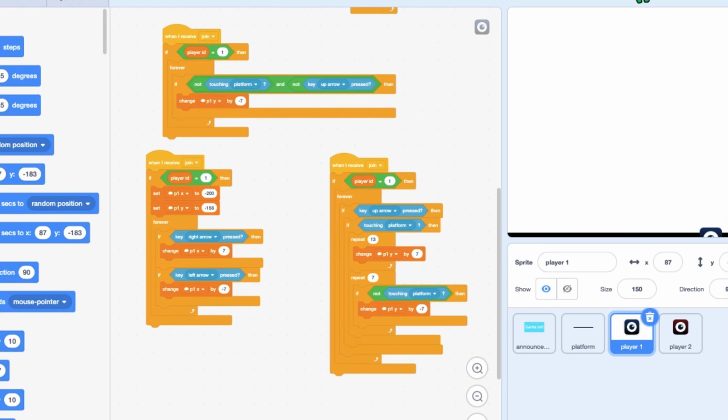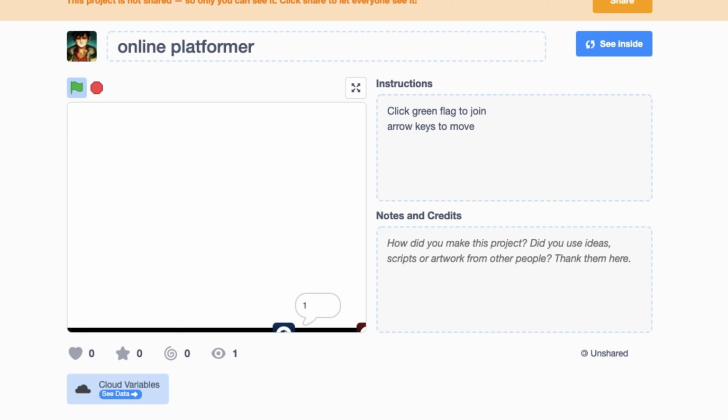Try this again. Join. Right first screen. And it's glitching. Of course. Okay, so I can see player 1, but I teleport. Yep. Okay, so this is glitching.